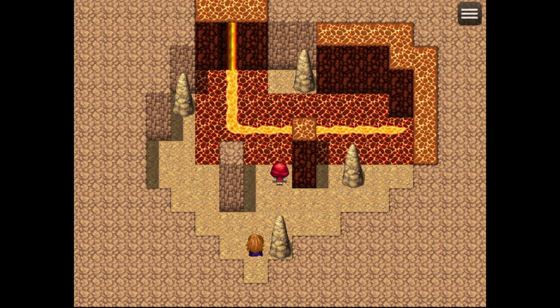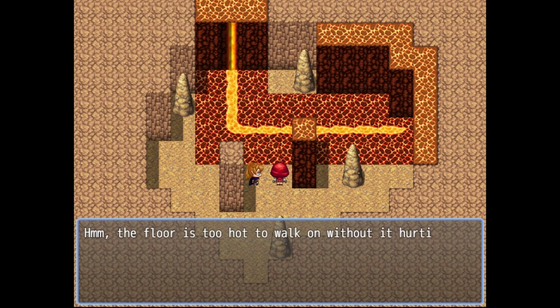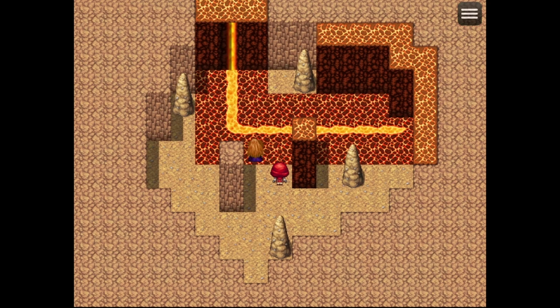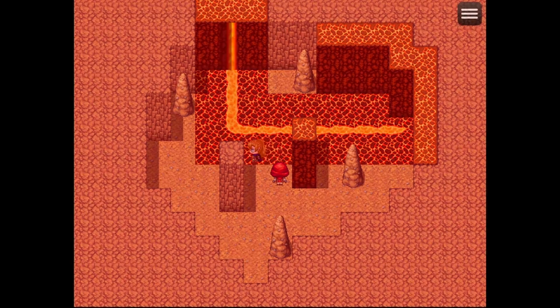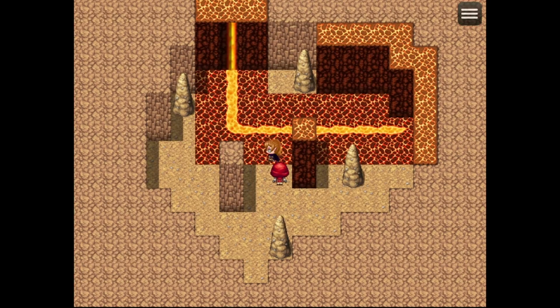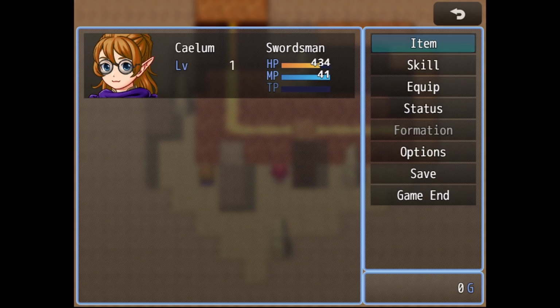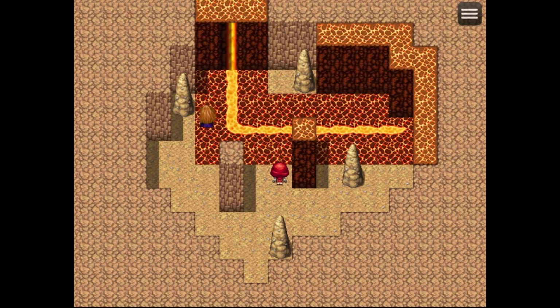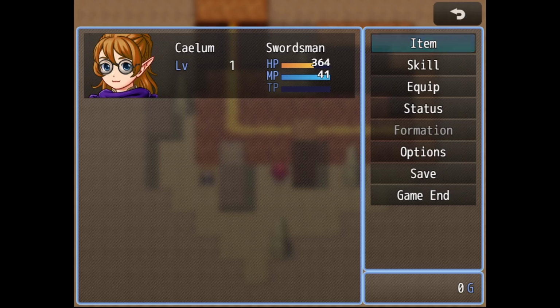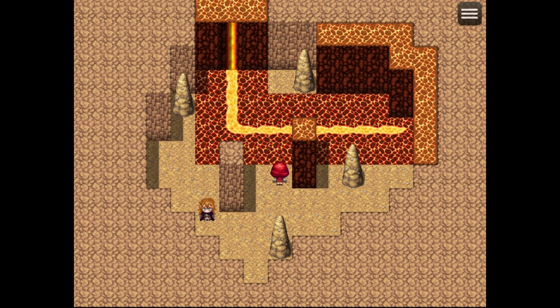Ooh, I wonder what this is. Oh dear, that looks dangerous. The floor is too hot to walk on without it hurting. Ow! This very hot floor. Hot, hot, hot. I should probably stop walking on it. Yes, I agree. The floor is dangerous. We should not walk on it.